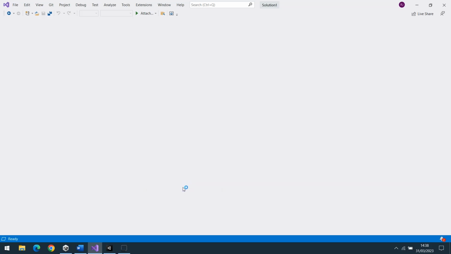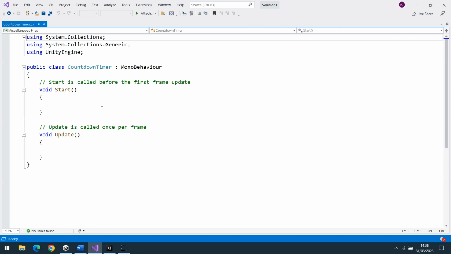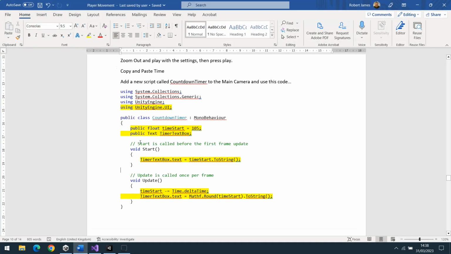If I double click on it, it'll load up for us in Visual Studio, which I've already got set up. Now this is the code which is generated for us. And using my Word document, you'll see that this is the code which needs to go in, and basically it's another couple of lines to add in.